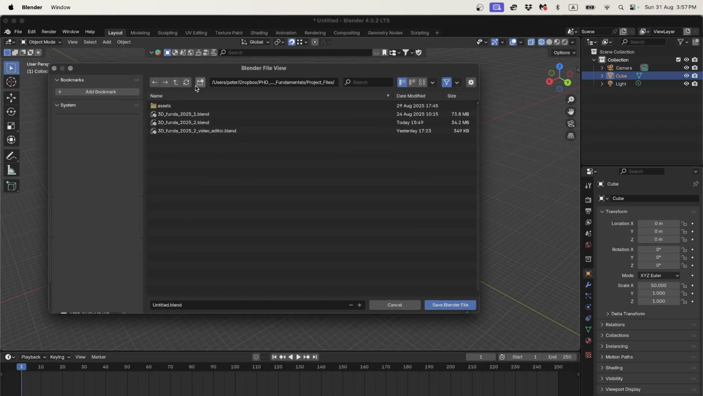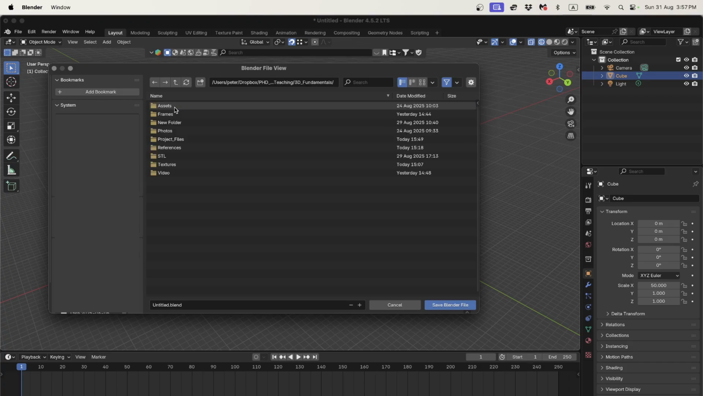And if I go up here, this is my course folder, 3D Fundamentals. I'm going to open that, and you can see I've got all these folders here. And you're going to make all of these folders as you go. It's really important. I don't want you saving your work on the desktop or in your downloads folder or anywhere like that. It's really important to have good file management.